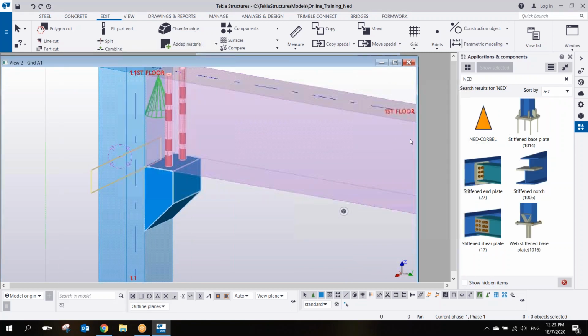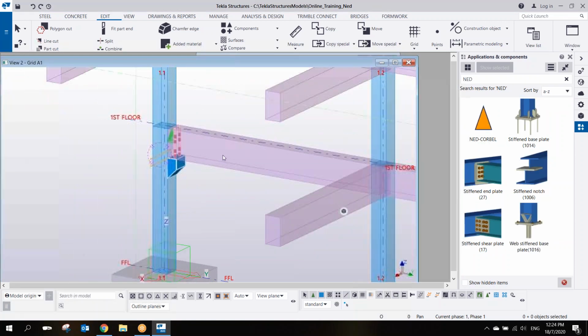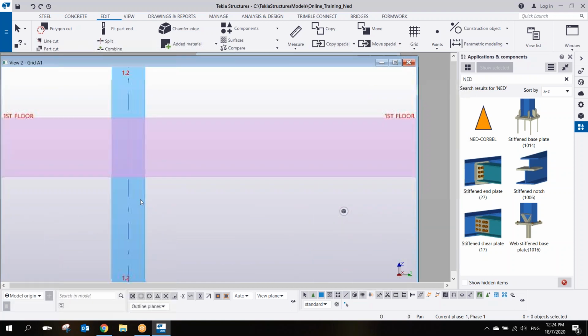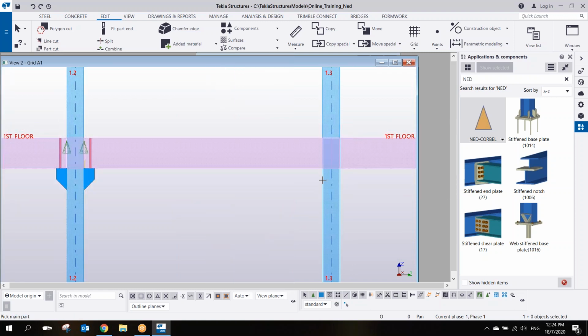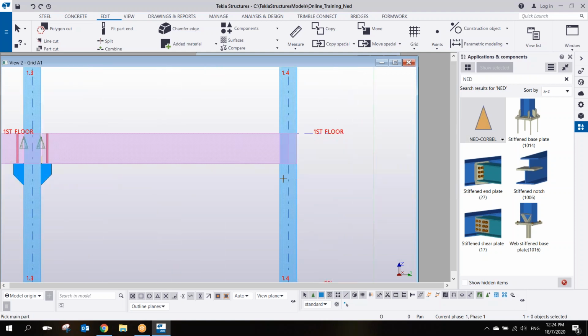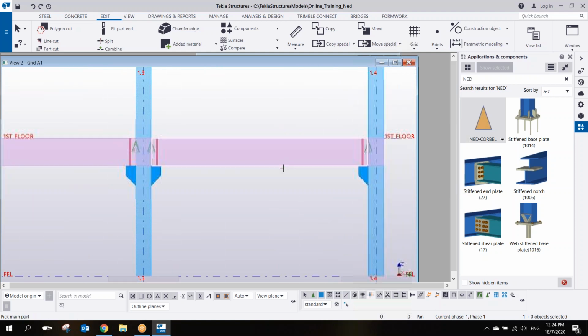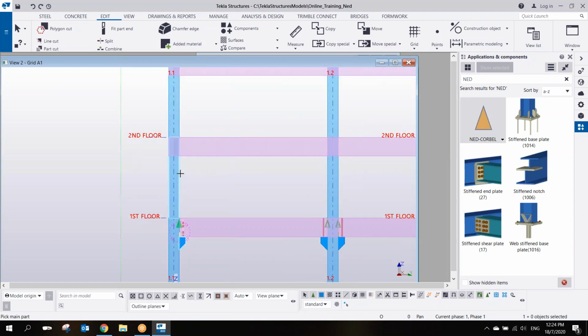And there you go. So now you have this Ned Corbel here. So to use that one, I can now click this Ned Corbel, and then I can use this one on the left and I can use that one on the right. So unlike earlier, when I copy, I can only copy to the right side. But now, using this one can be used to the left and right.